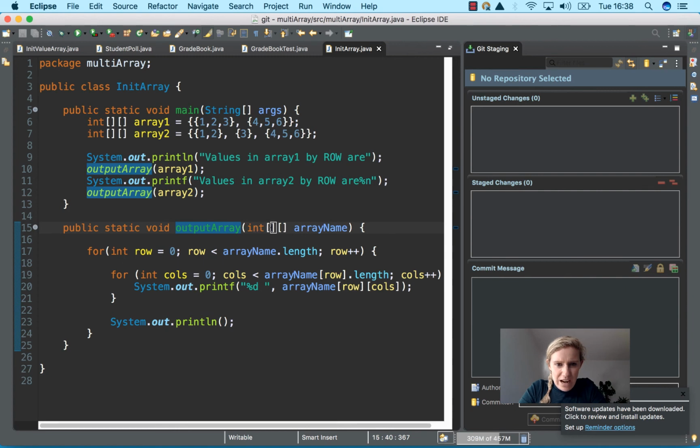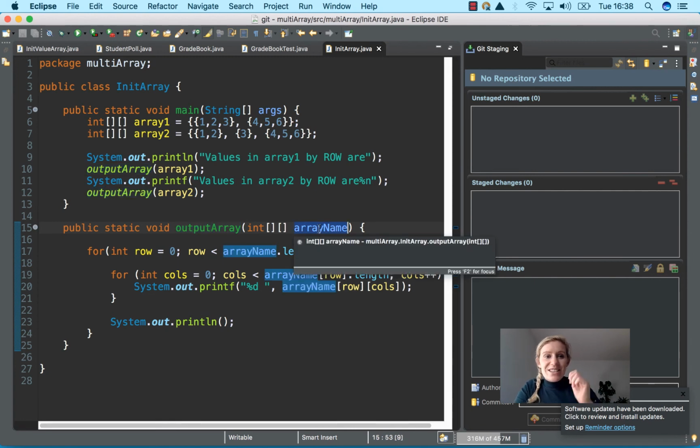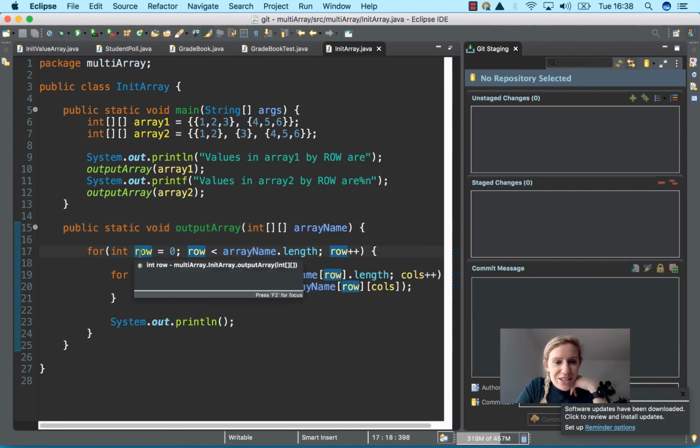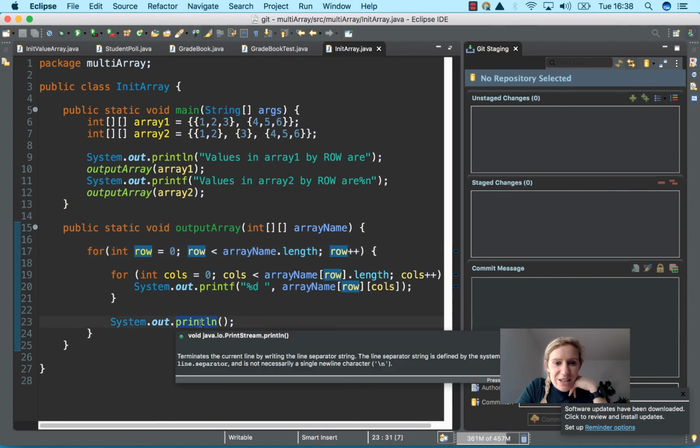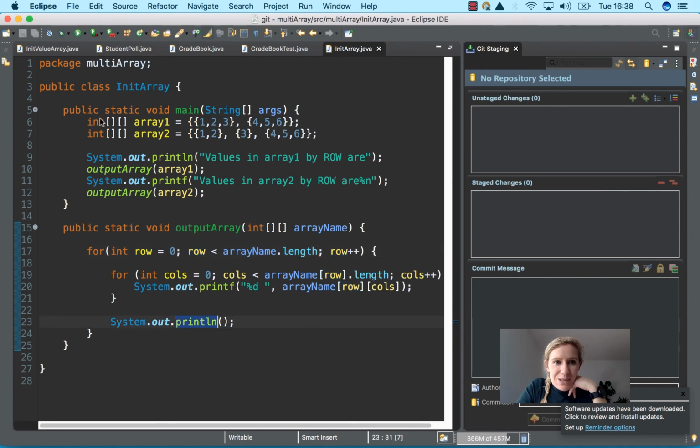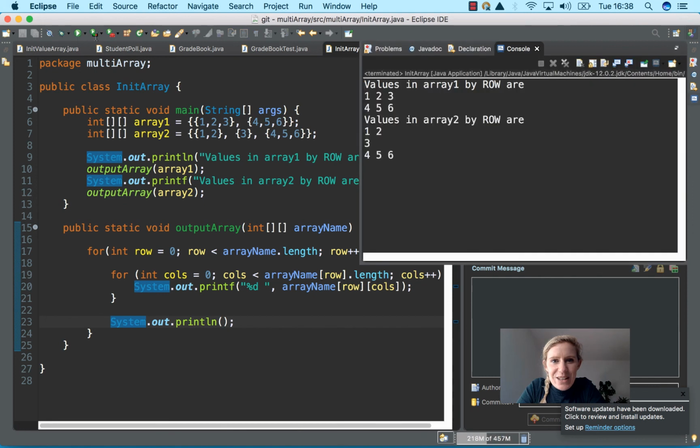So we have an int type two-dimensional array called array name. I call it array name because we're going to pass in array 1 first, and then array 2, and it's just the array name that we're going to use. First it takes in the rows, 0 to less than the array length, and increments it, and the columns, and then prints it out as well. Then it prints out a new line every time it goes through the for loop as well. That's important because we already experimented with that, and you already know what happens.